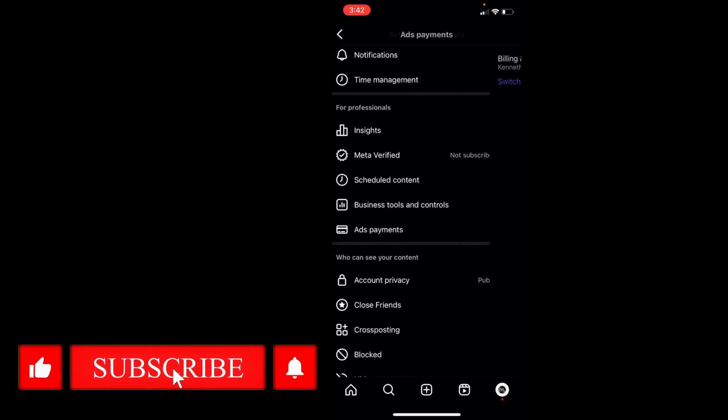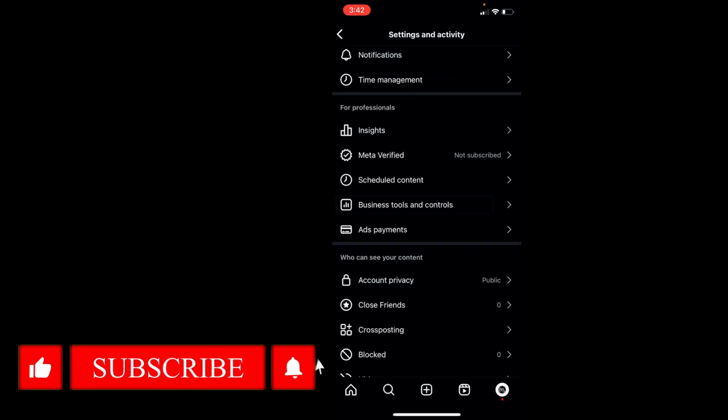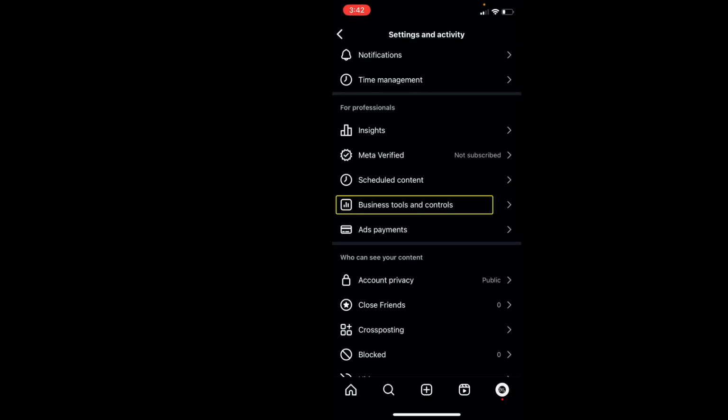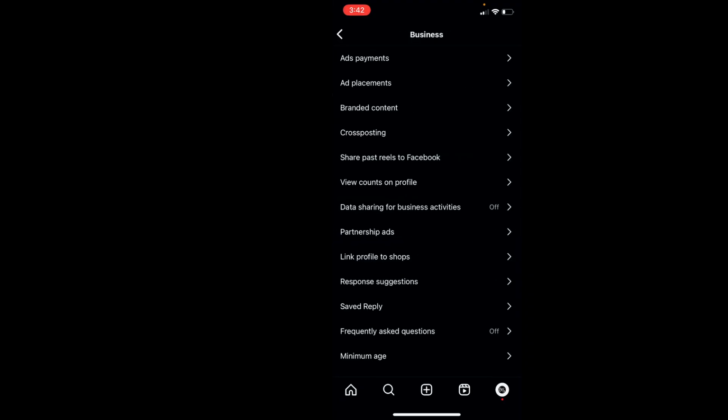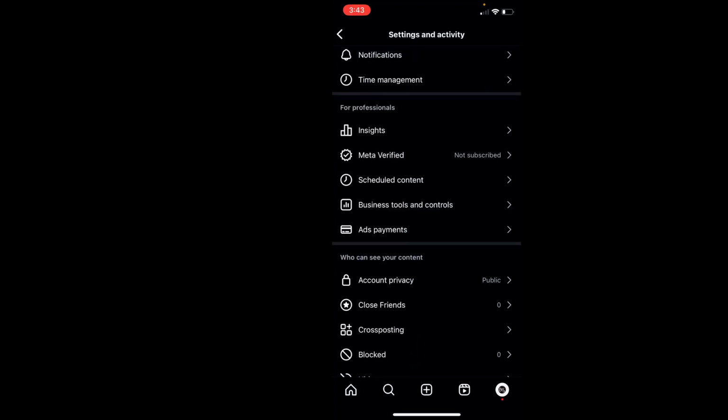Also, you can go back here and you see business tools and control. You can click on it. From this process, you can still make payment for your ad. You can see Ads payment here. Once you click on it, it's going to still bring you here. So let me go back again. These both paths are where you can make your payment for your ad or add a fund for your Instagram. Do you get? So that is it.